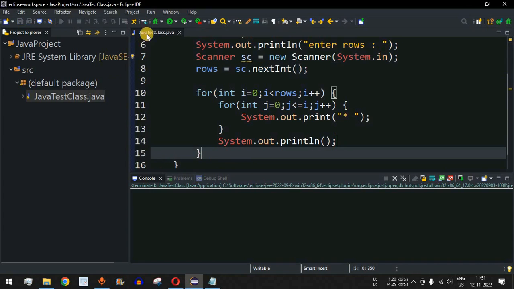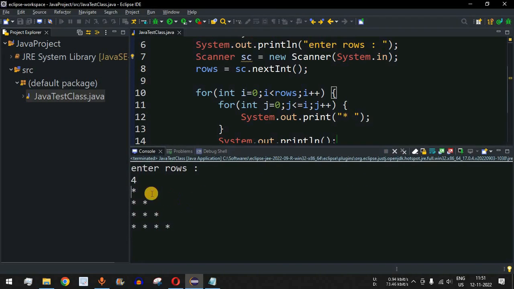Let me just save this file and try running this code now. As you can see, it is asking to enter rows. First of all, we will enter 4 as the number of rows. I'll press enter. As you can see, this is the star pattern with the number of rows as 4.